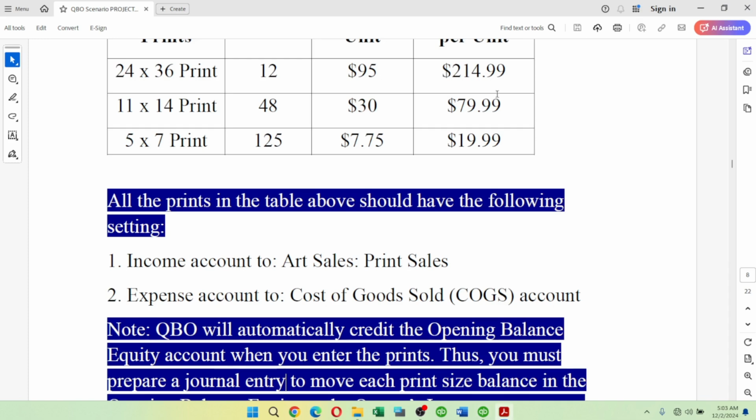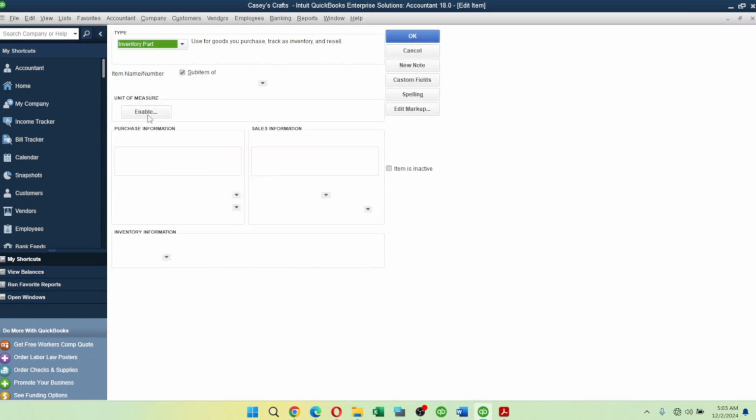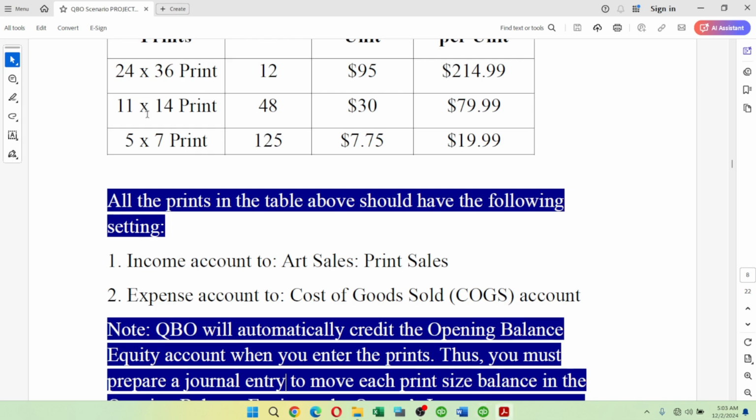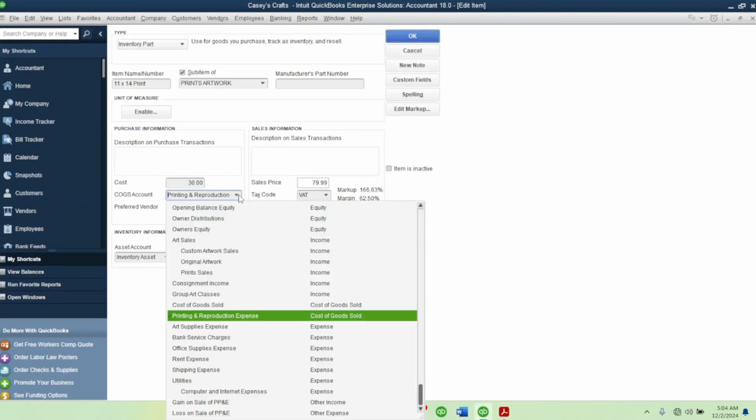Now, the expense account should be the cost of goods sold account. So where is the expense account? Let's see. Expense account, cost of goods sold account. Yes. That is it. This is what we have: printing and reproduction expense, so that is the cost of goods sold. Okay, so we are good to go.